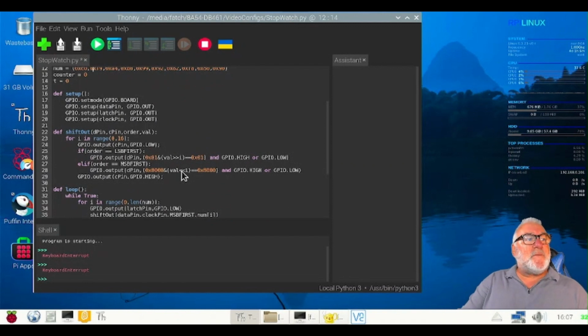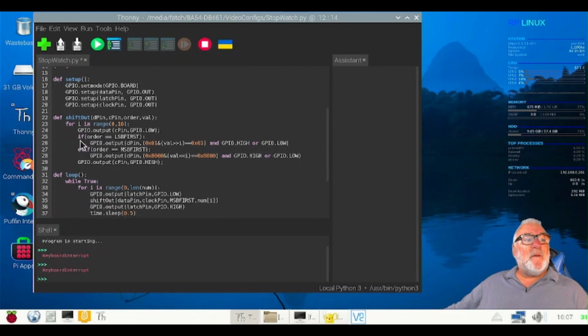So next we come to this def shiftOut. Define shiftOut, and it's dPin, comma, cPin, remember the P's are capitals, comma, order, comma, val, brackets off, colon, which gives us our auto indent. For i in range, 0 to 16 in brackets, colon. Then we do our GPIO.output, brackets on, cPin, comma, GPIO.LOW. Then we do our first if order, brackets on, order equals LSBFIRST, brackets off, colon, auto indent.